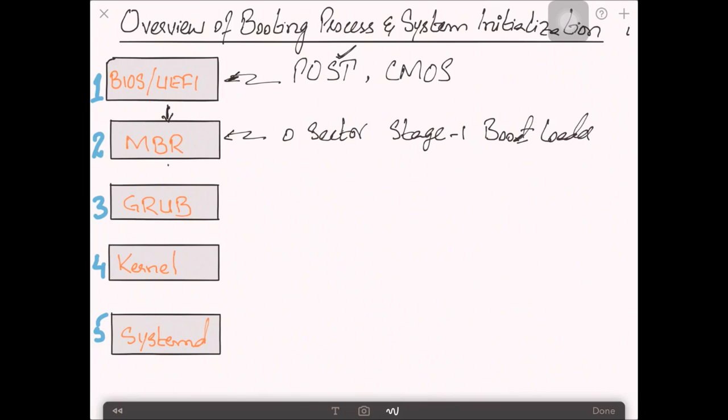So the master boot record hands over control to another program, which is known as GRUB in Linux, of course, the Grand Unified Boot Loader. This is the default boot loader of Linux, which is responsible for loading the kernel into memory. So the main task of GRUB in Linux is loading the Linux kernel into memory.